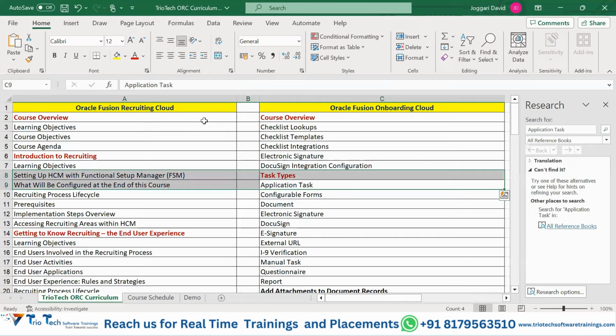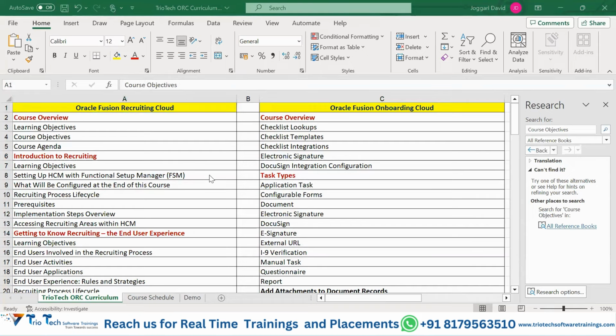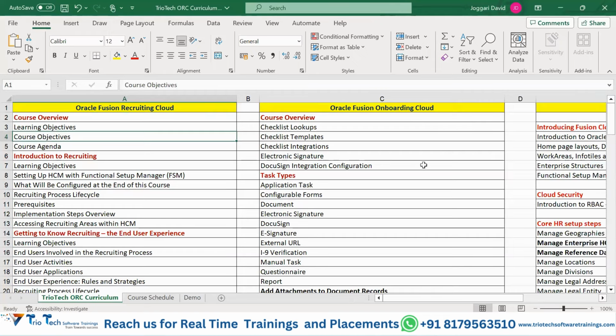And how about personalization? It will be covered. Sandbox is part of this only, and we'll be covering that. Not with VB Studio, because Redwood pages are more the thing nowadays, so that will not be covered. But as part of training, I can brief you on how AI and VBCS are embedded into ORC.